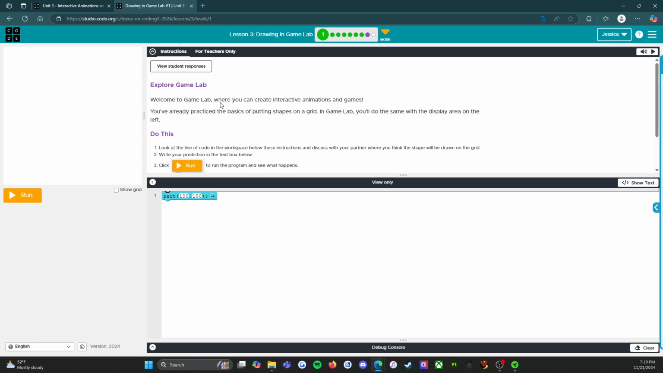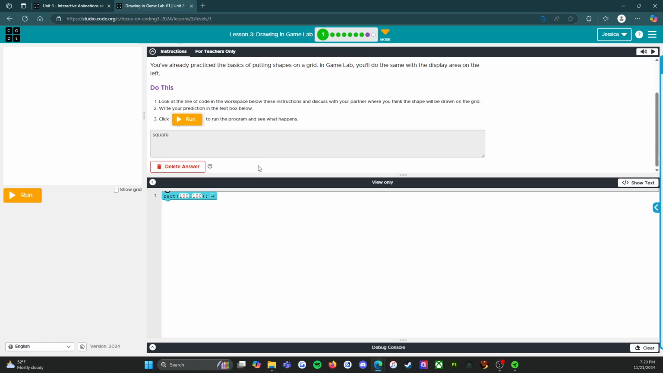Welcome to Game Lab, where you can create interactive animations and games. You've already practiced the basics of putting shapes on a grid, which is what you would have done in lesson 2. In Game Lab, you'll do the same with the display area on the left. So do this: look at the line of code in the workspace below these instructions and discuss with your partner where you think the shape will be drawn on the grid. Number 2 says write your prediction in the text box below and then click run to run the program and see what happens. So you're going to enter your answer right here.